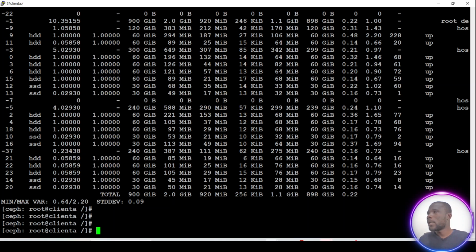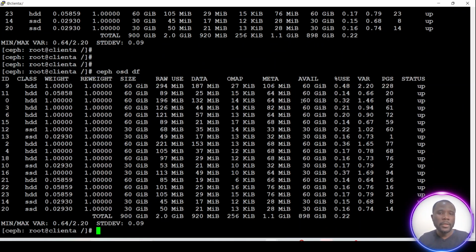Great, let's go back. You see I also have the Ceph OSD command, which focuses much more on the OSDs and gives different information regarding them without applying them into the hierarchy. As you can see, I have only information about the OSDs that we have in my cluster, like the OSD ID, the device class, and the weight of the OSD within the cluster.